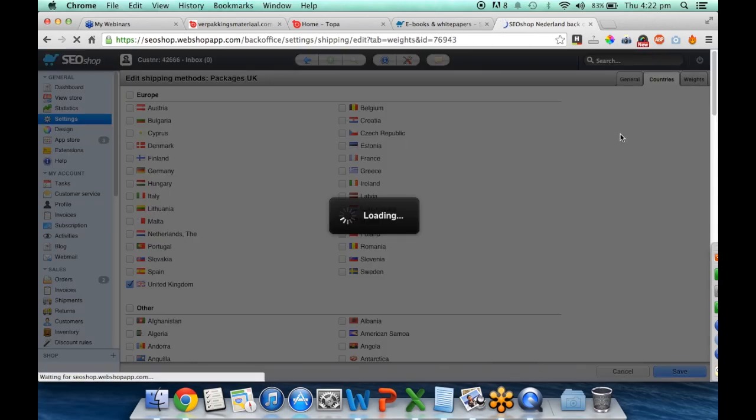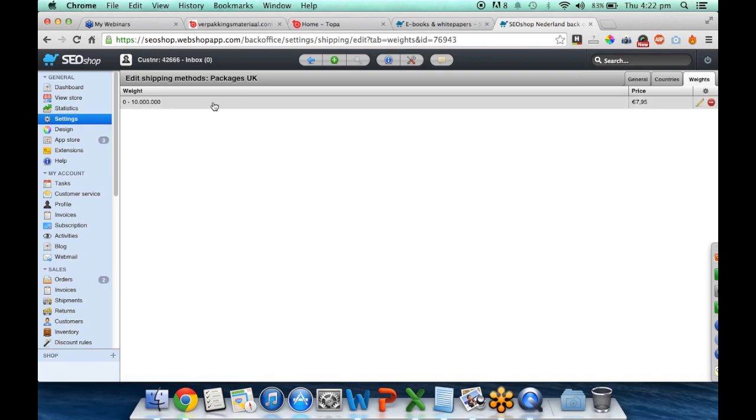When we go to the third tab, like I said before, it's important that you make the weight class a really high number as well. If a customer orders a product in your shop which is 5 kilograms, for example, and your class limit is 0 to 3 kilograms, the product is too heavy for your weight class, so your customer won't be able to select a shipping method in the checkout. So make sure that this number is really high as well, so that all of your products fit in that category and a customer is always able to select his shipping method in your checkout.